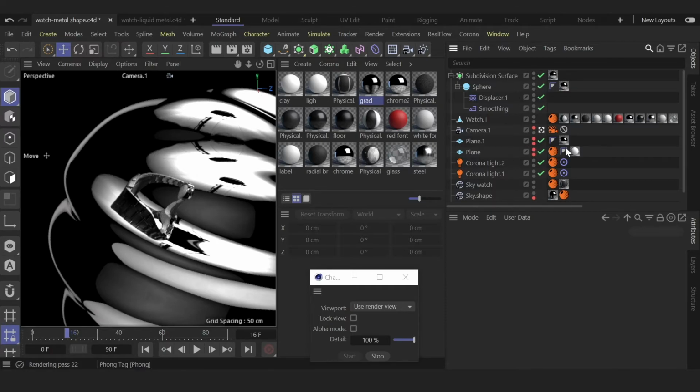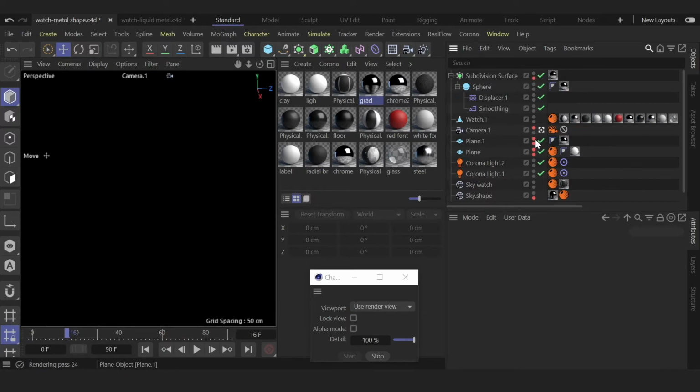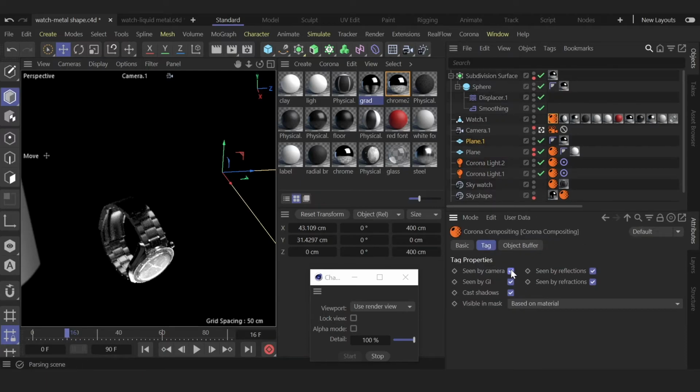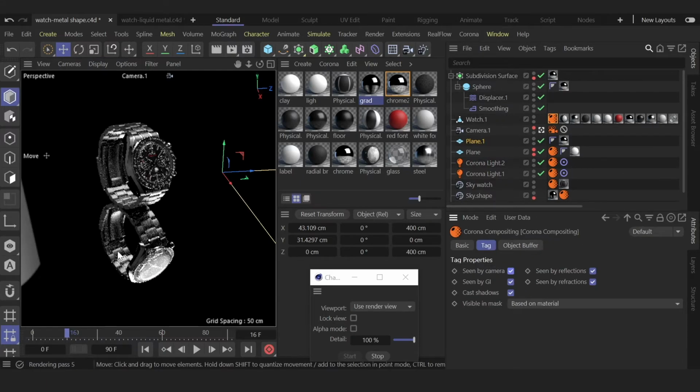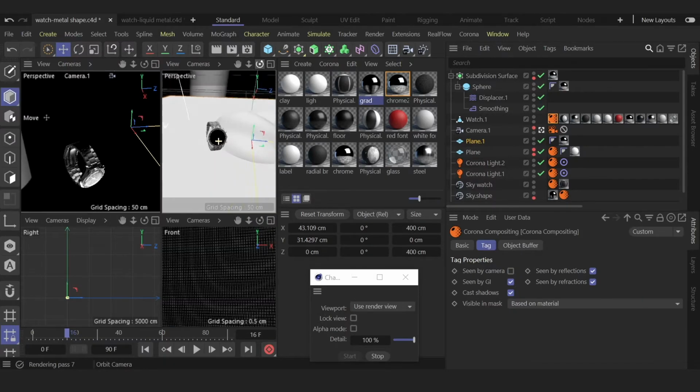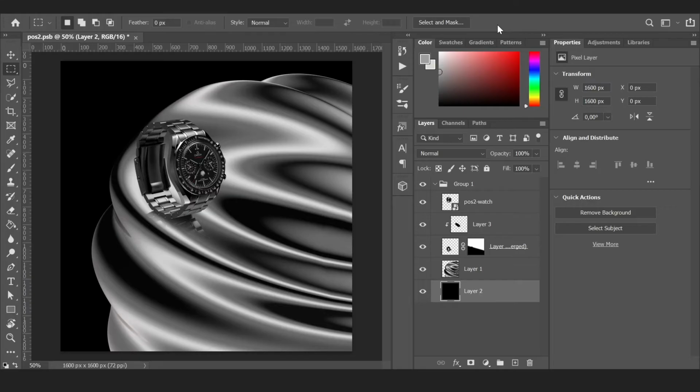So I just hid this sphere and added just a plane, and this plane, this is the reflection, so you can see it. This is the reflection of the watch, but it is just the plane. I have a chrome material. Let's open Photoshop, and here there are not so many layers, just one adjustment.